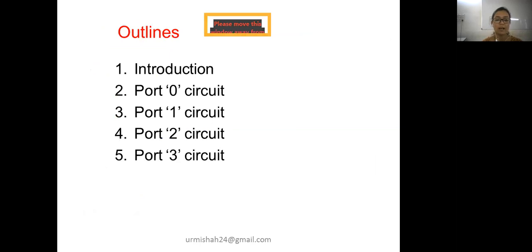So this is the outline of our session. We will be seeing the introduction, then we will be seeing the description or understanding of port 0, port 1, port 2 and port 3.